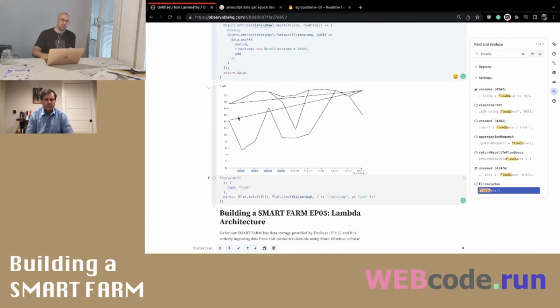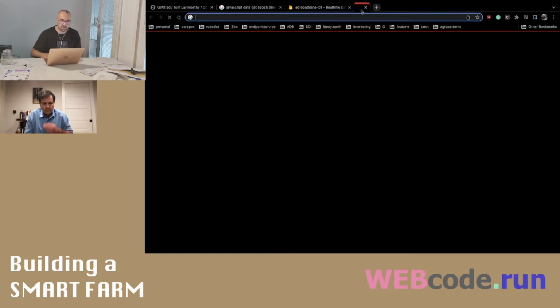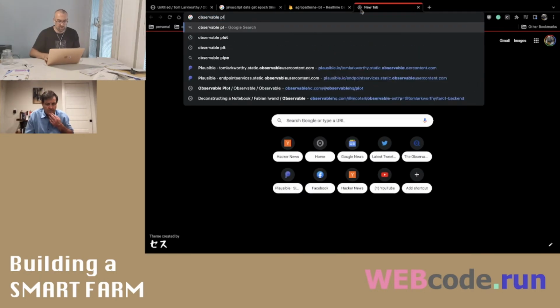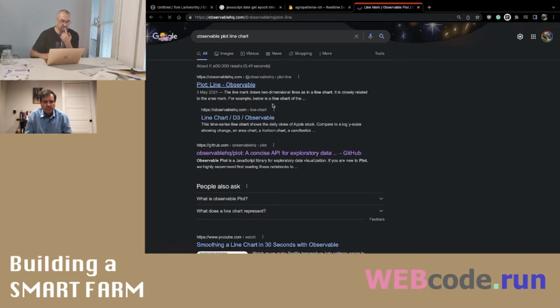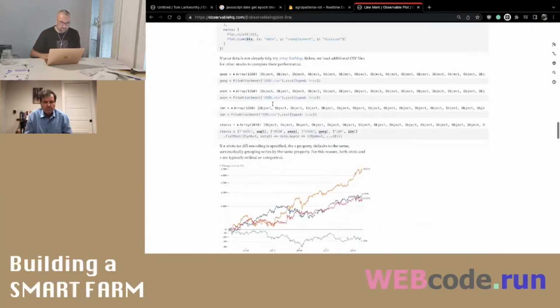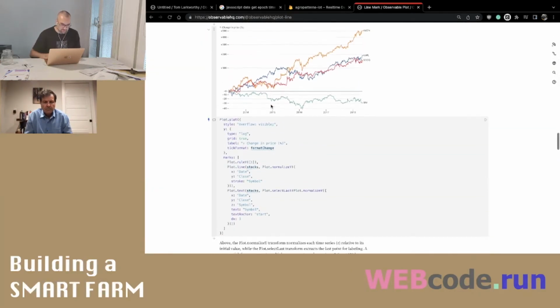What we want to do is, at the moment it thinks it's just one continuous line of data. What we need is a line for each device. So I will have a quick look. Observable Plot line chart, plot line. Here we are. And they've got an example one with lots of things. Yeah, here's one with lots.